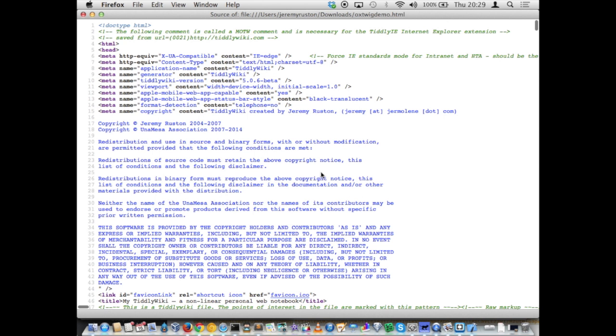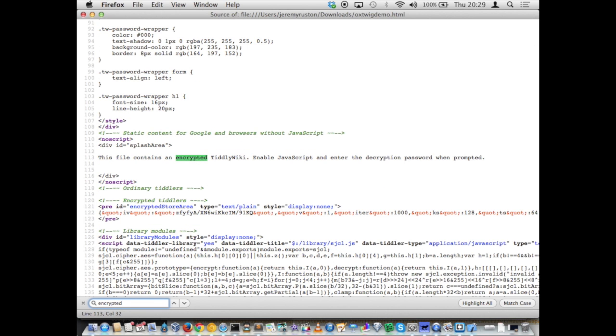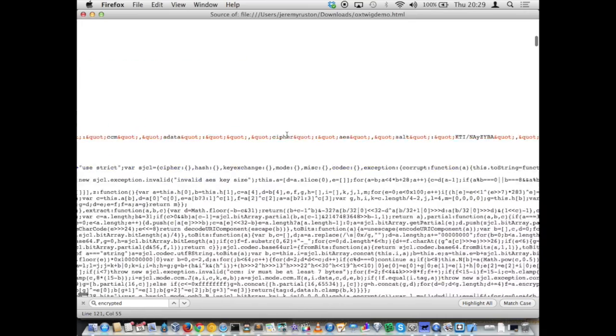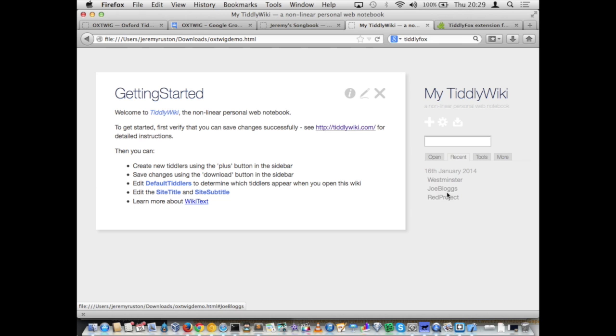If we look at the page source, so this is looking at the text inside the TiddlyWiki file, you can see there's a chunk called encrypted store area that contains all that gobbledygook. So that's the peerless words that we wrote about Joe Blogs and Red Project, but cryptographically scrambled. So that at the moment is the way that I think probably most people use TiddlyWiki.